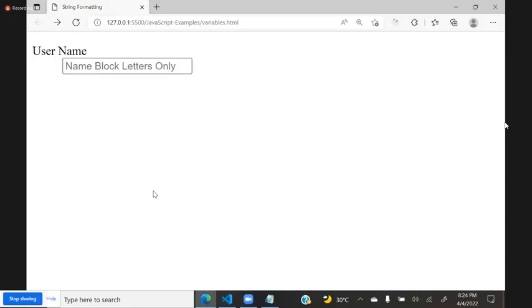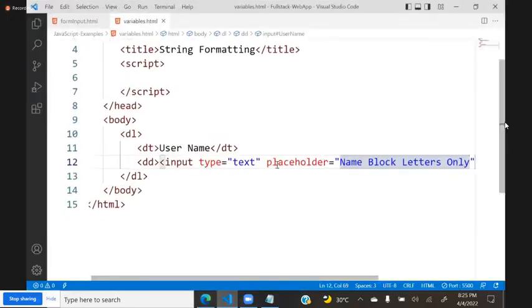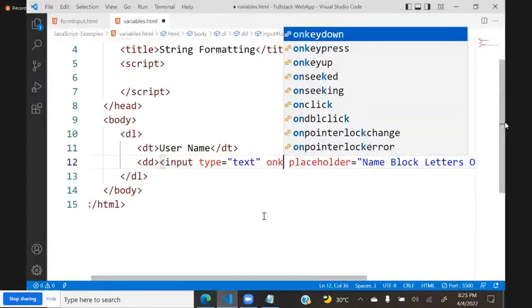That means when you are typing anything here, we need to convert it to capital letters. There are so many ways you can convert: on blur, or you can convert immediately for every character. So what I will do now here, we will write an event. The event is onkeyup.